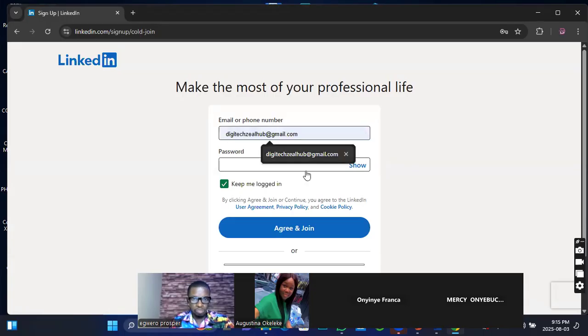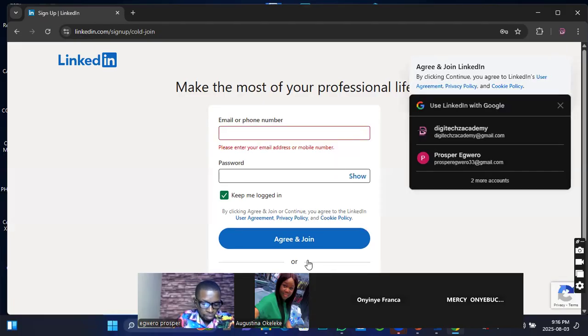Let me use number, because if I use an email now, it will require me to log in to the email to get the code. Let me quickly use a number. Just give me a moment.